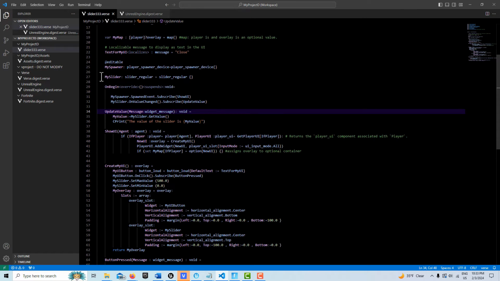And then we also reference my slider here, and there's this function called OnValueChanged. It's hard to say this word. It's parameterless. And then we can subscribe, and then we created this function called updateValue. And this was the tricky part right here: getting an acceptable format for the parameter, because it needs to be a widget message. And there's not a lot of these types that I could find. I think there's only two of them in the documentation. But anyway, this is how you have to set up the input parameter for this subscribable function here.